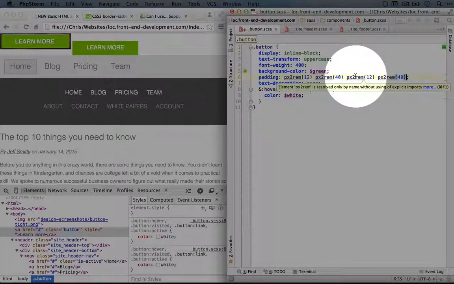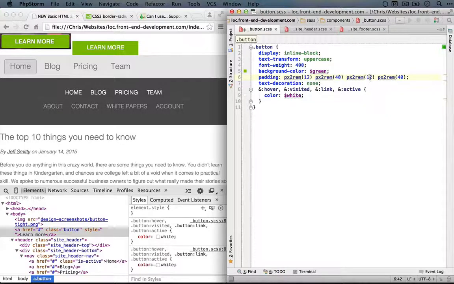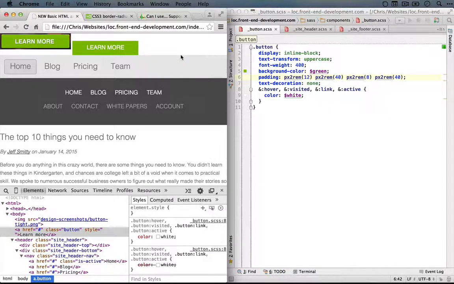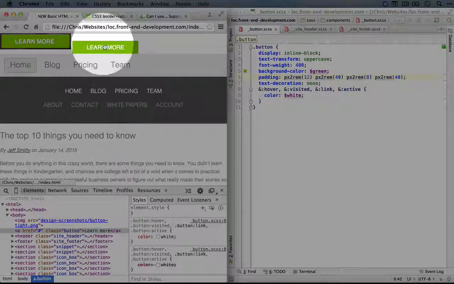So the bottom is the one that needs to change. Let's drop it by 4 pixels to see if that solves our problem. So we'll set it to 8. We'll go back to the browser and refresh, and it looks more tight here.